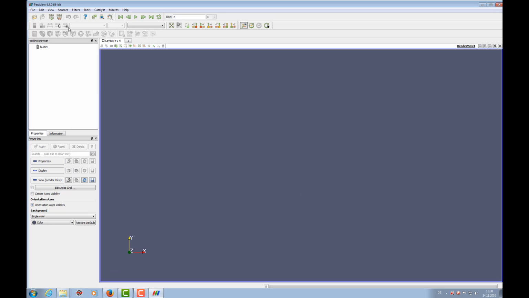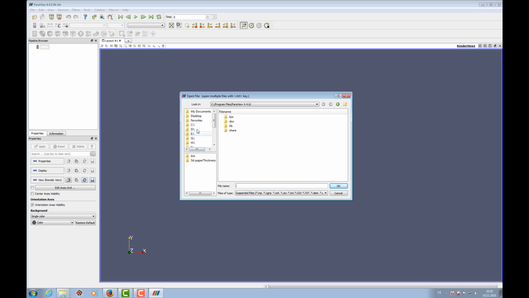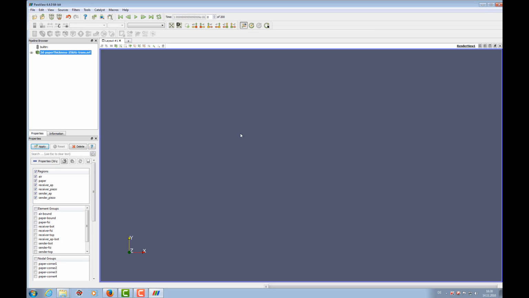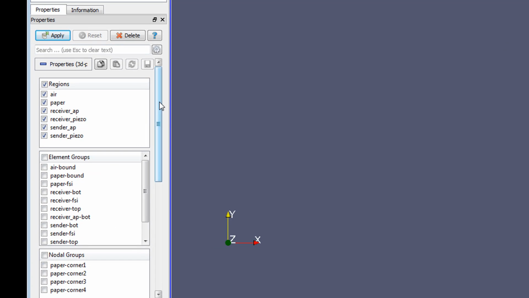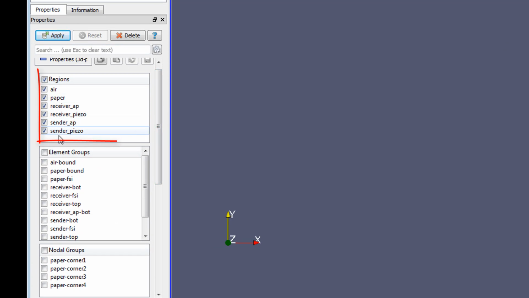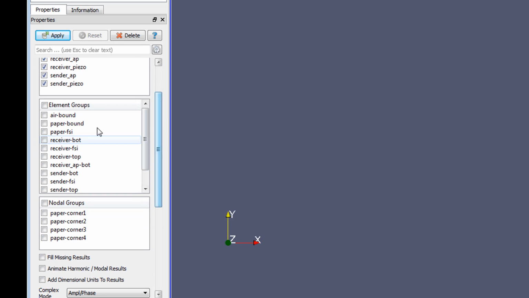Okay, so the first step is to load a NACS result file. Therefore, I navigate to a certain folder and load a NACS result file. On the lower left-hand side, you can see the dialog window of our NACS reader. You can select certain NACS regions that you want to see. You can also enable certain element groups or node groups.